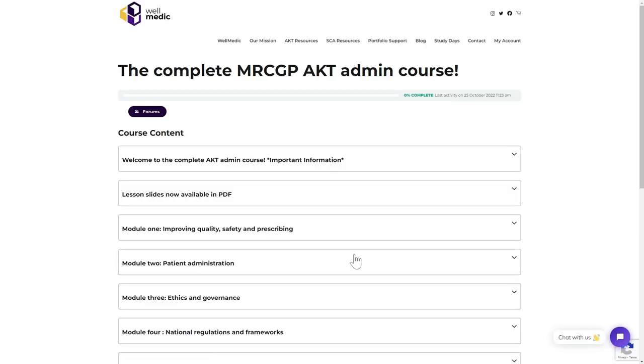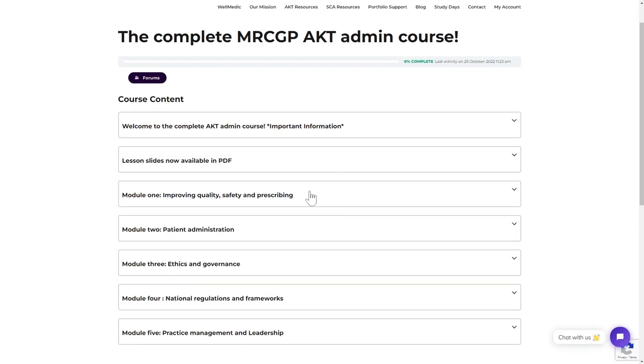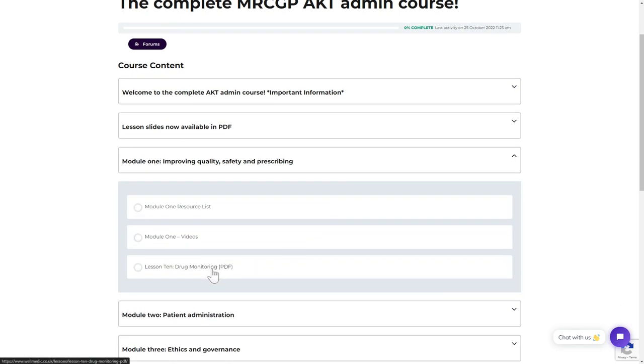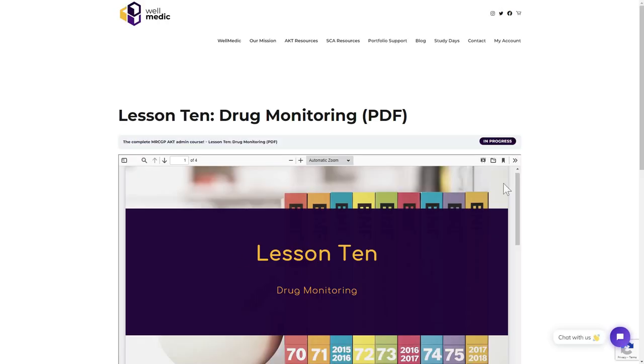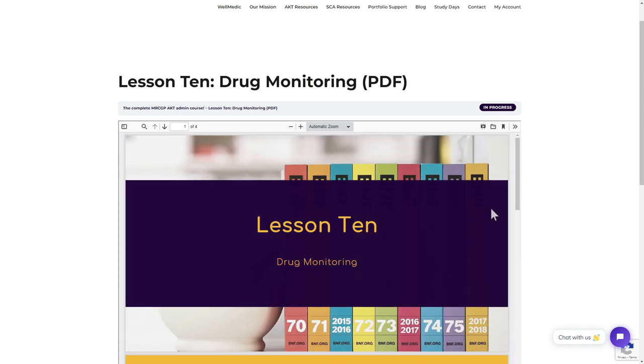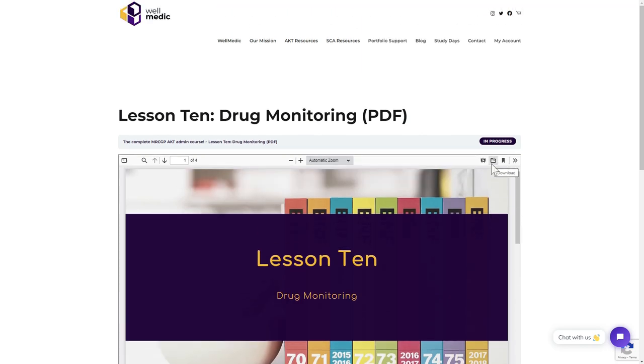There were a couple of specific features that I just wanted to show you within the modules as well. Within module 1, we have our drug monitoring PDF. If you click onto drug monitoring PDF, you will see our example drug monitoring PDF here. This is a download friendly version, so you have the little file in the top corner. If you come across PDFs, you can download them if they have this button in the corner. If they do not, then it is not a download friendly version.